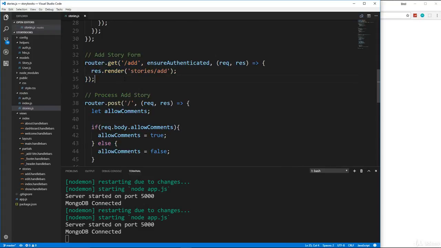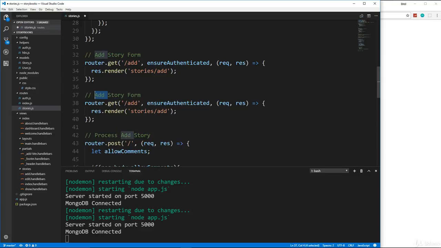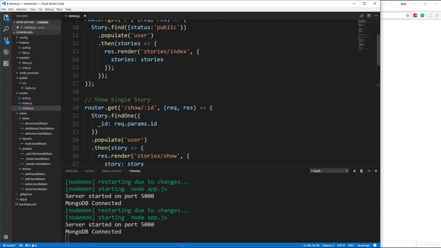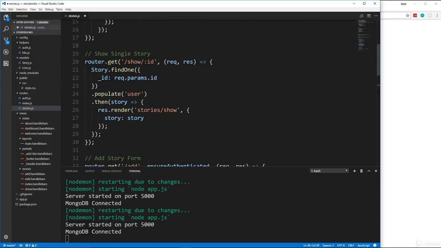I guess we can just copy this and we'll say edit story form, and that's going to be a get request to /edit/:ID. Okay, it's going to be ensure authenticated, and then it's going to load up the edit template. Now we're going to need the initial story to pass into the edit form so that we can pre-fill it. To do that, it's going to be very easy. All we need to do is basically the same thing we did here on a single story.